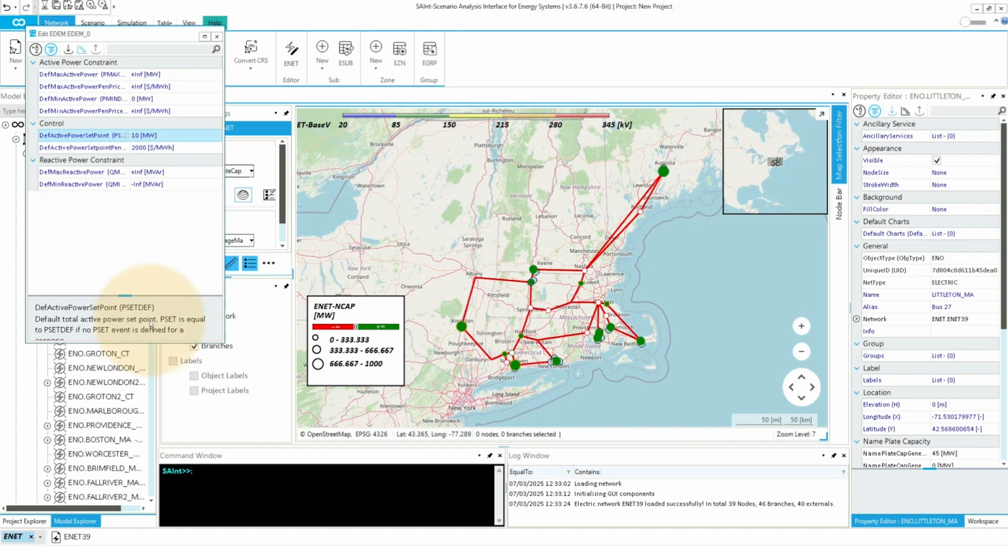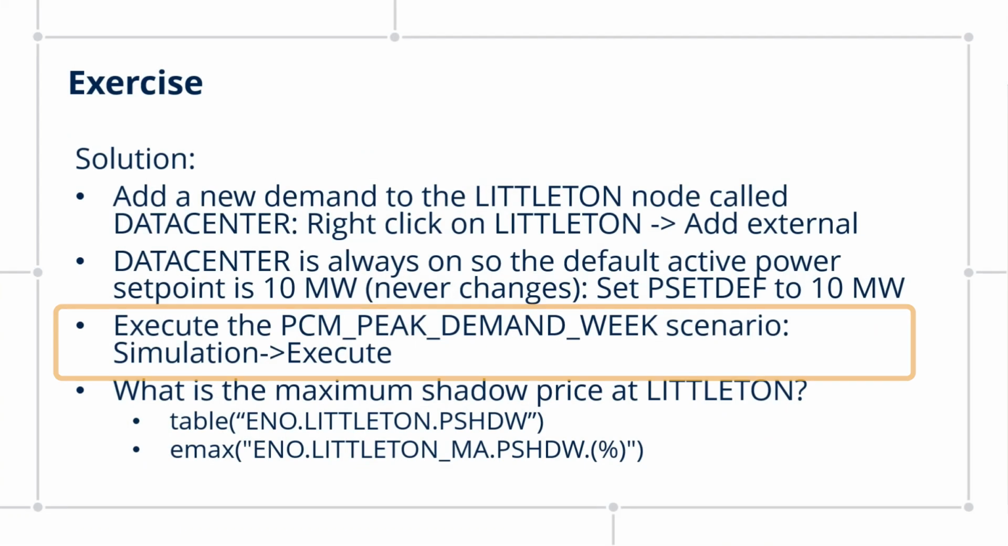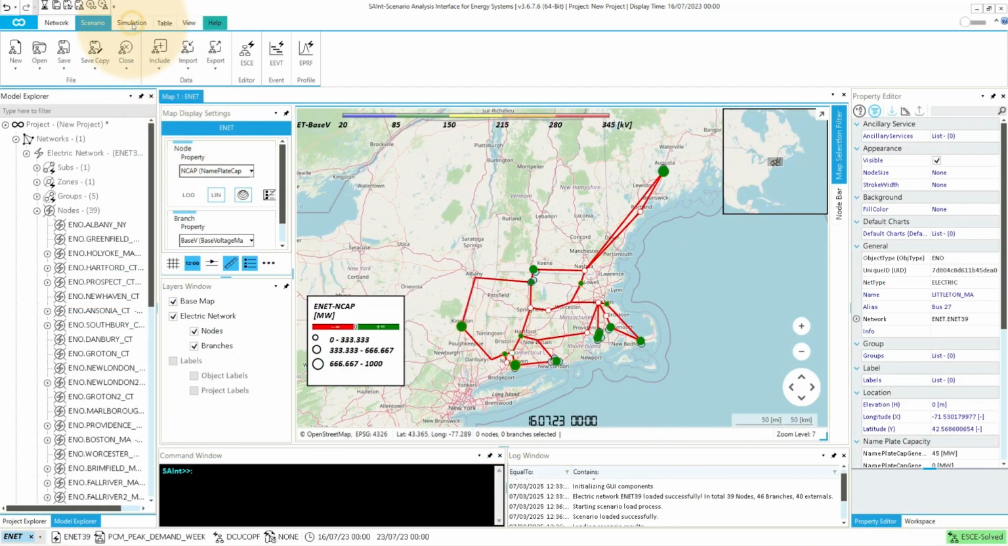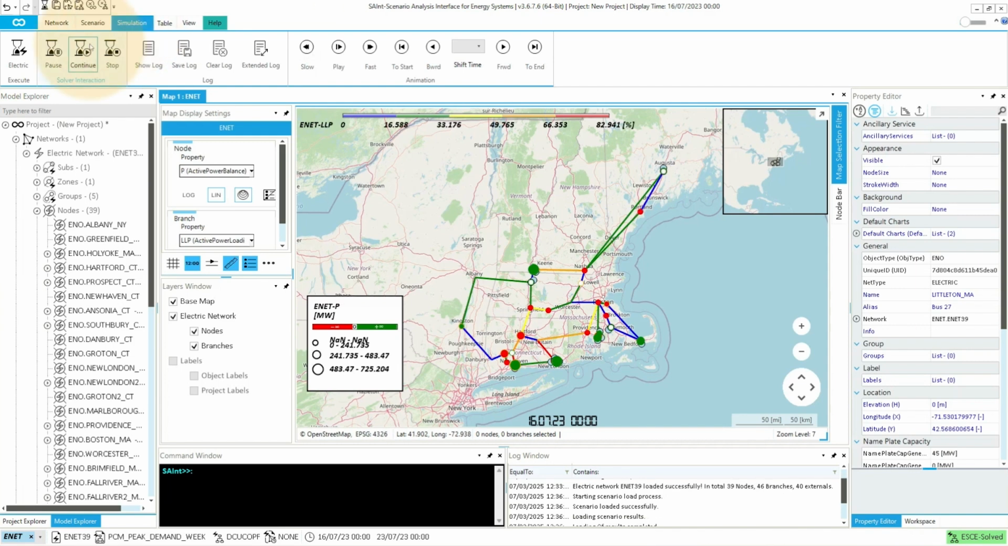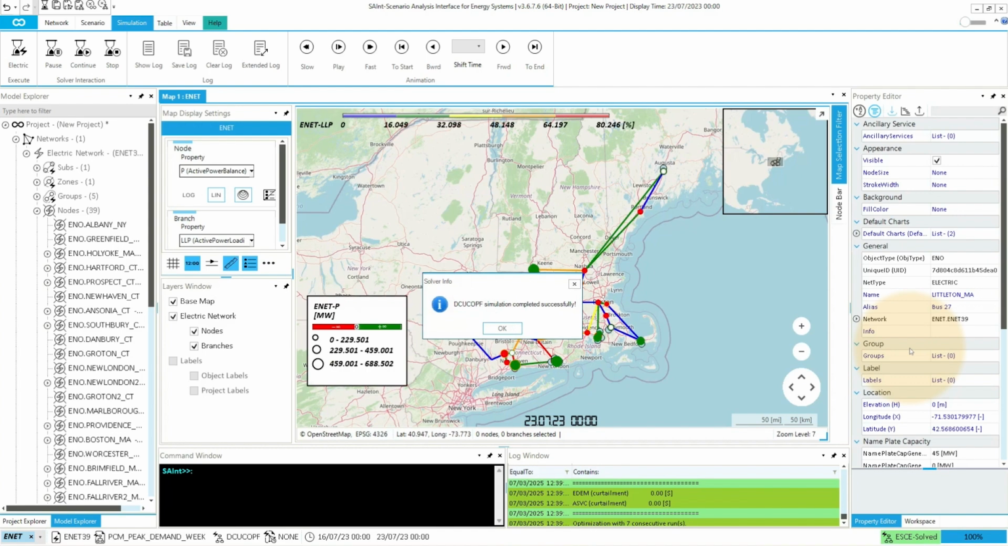The next ask is to execute the scenario. I can do that by going to the Scenario tab, opening my electric scenario, and from the question, it wants me to analyze the PCM peak demand week scenario. After opening, I'll execute. It looks like my scenario simulated successfully.